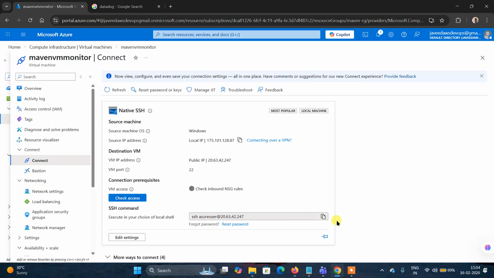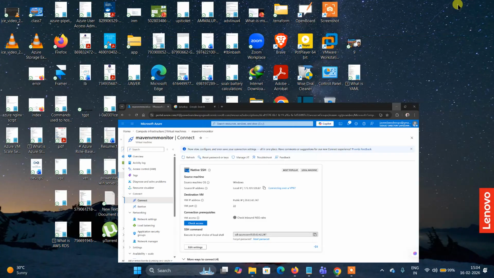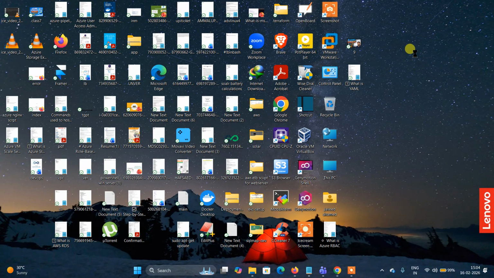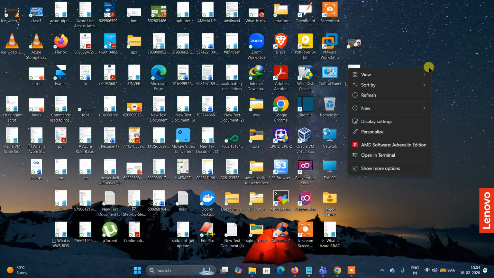Now I'm going to put a stress. Why do you need to put a stress application? I'm running it to generate the load, to check whether the alert is working.